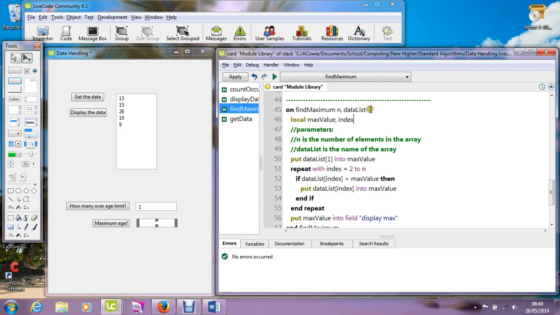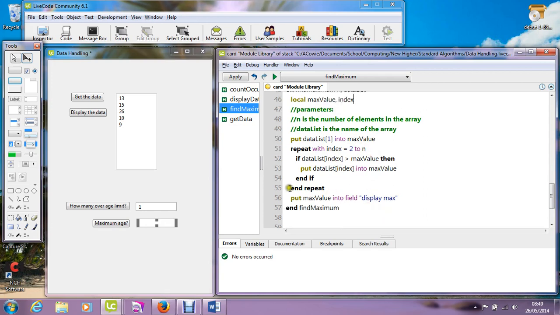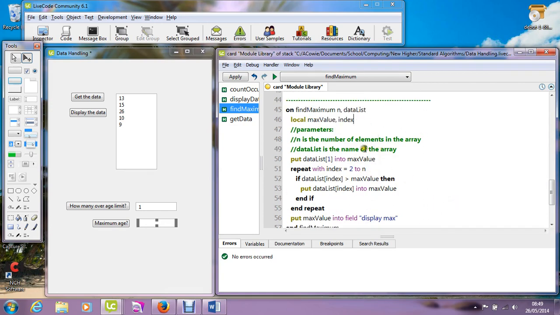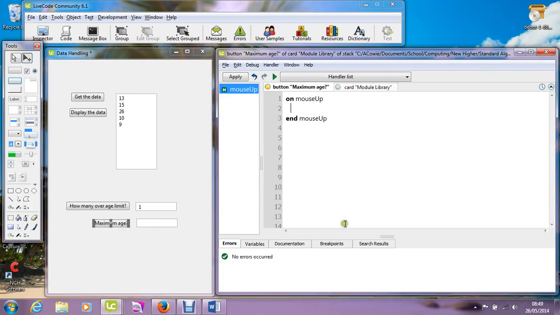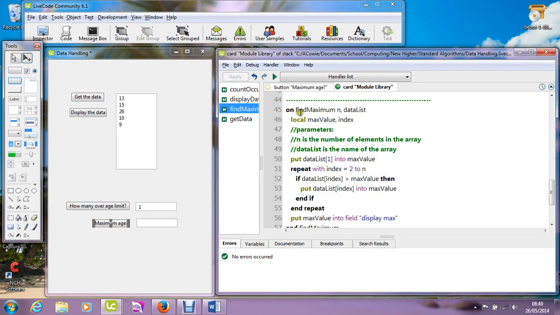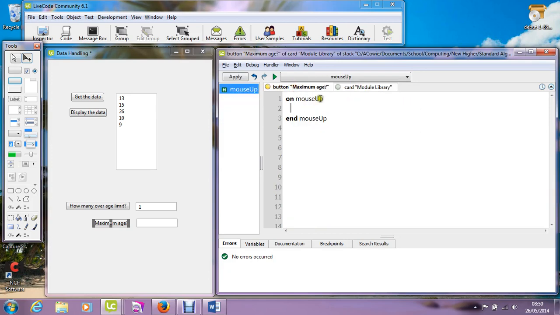These are what are called formal parameters, and it'll be passed in an array from outside as an actual parameter. Max value I've declared locally because I'm using it locally. Index is a local variable, and that's all my variables declared locally. So let's see if it works. If you remember, I need to actually call the handler, so I'm going to go on to maximum age, and let's just check what it's called. Find maximum.